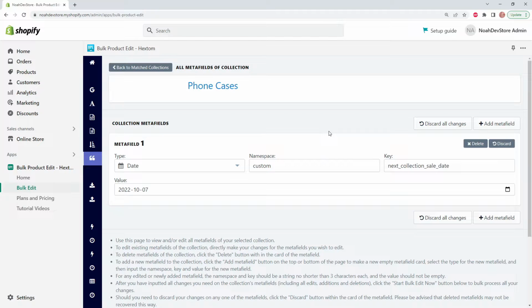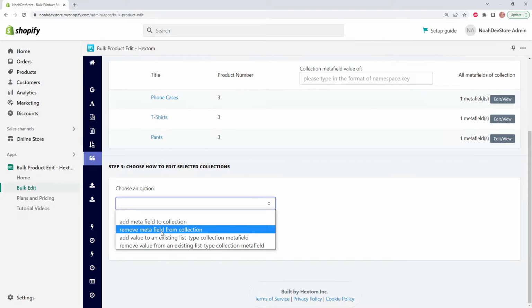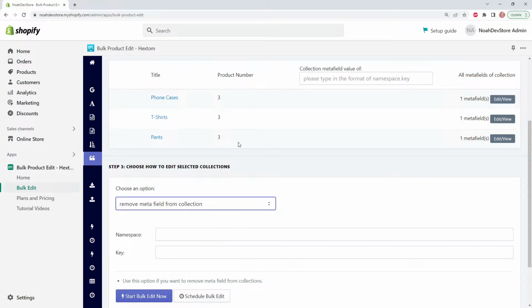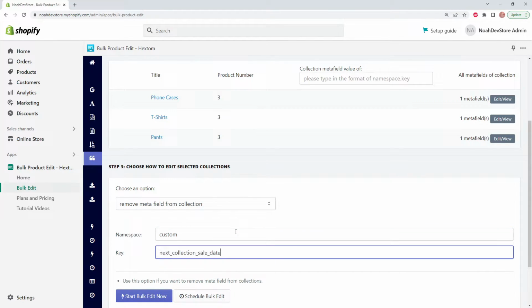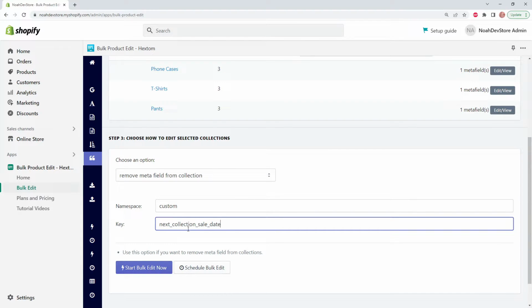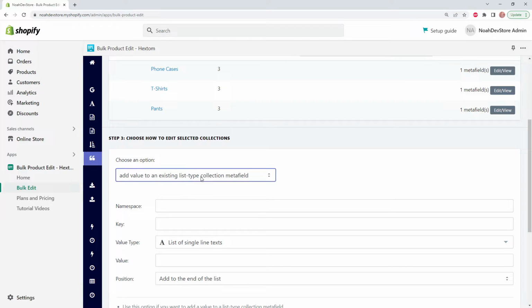So let's go ahead and look at some more metafield options. We can see our next option is just removing the metafield from the collection. So if we wanted to remove the one we just created, we would use custom, and then the key would be this. But since we don't want to remove this, let's go on to the next option, which is adding a value to an existing list type collection metafield. So we're just editing a list type metafield instead of just a regular single value metafield.